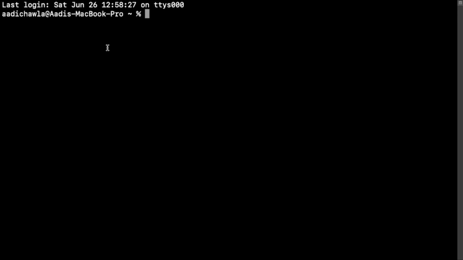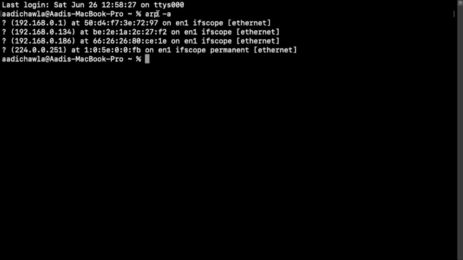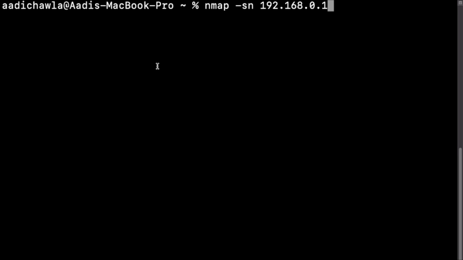Open a new terminal and type arp -a. Okay, ARP as we talked about earlier, and this -a flag is for all. So as you can see, we are getting this as our Ethernet port and it is an ifscope. Don't worry about this, this is the MAC address and this is the IP address. So this is the IP address of your router. Okay, go back to your previous terminal and then write /24 to this.